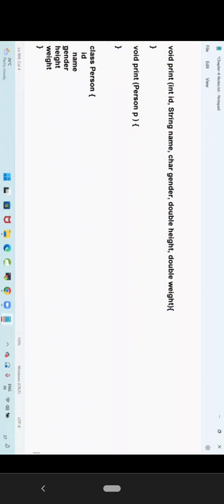We are writing a program, and we are doing that program using Java. Java is an object-oriented programming language. Everything we need to represent in the form of an object. If you see my first method, what am I doing? I am taking parameters. How many parameters are there? Five parameters. One person has five variables: ID, name, gender, height, weight.